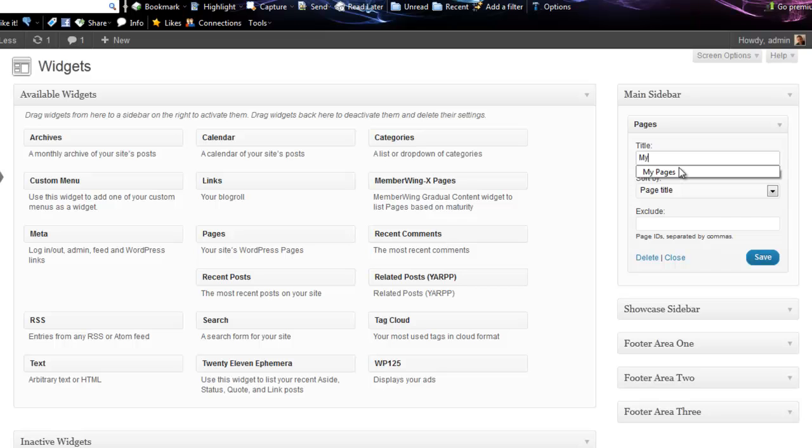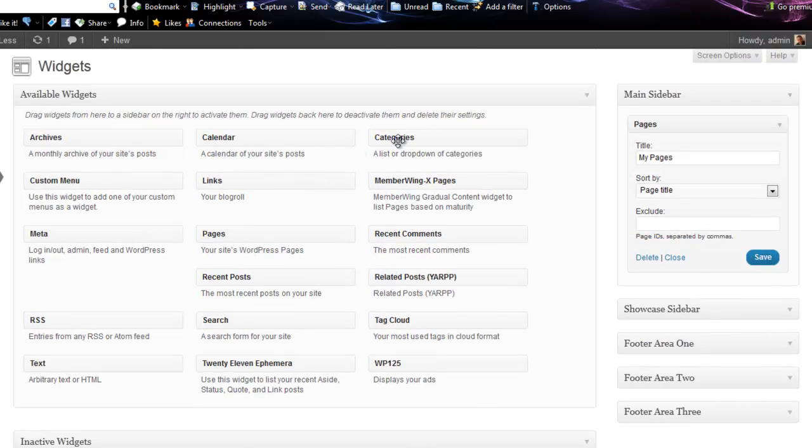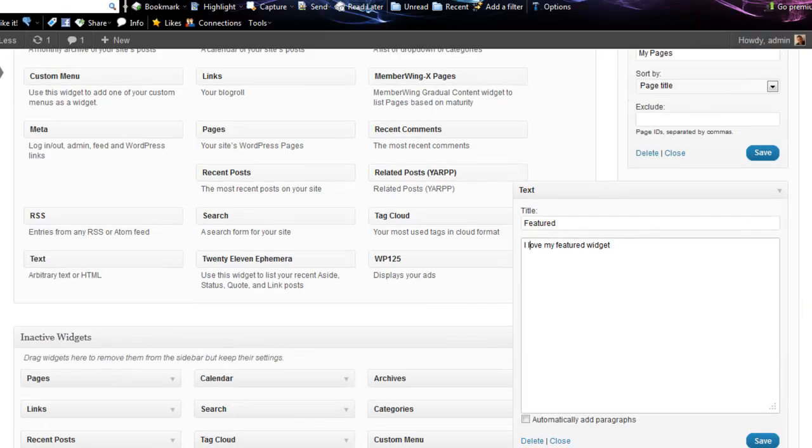This is going to be a page widget that I want because I want to show off all the pages that I have. I want to put in maybe some of my categories. Actually, there's a ton of categories, so I'm not going to put that there. I'm going to put in a text box and put Featured there, and I'm going to say, I love my featured widget. Okay. Save. And we'll go over here.